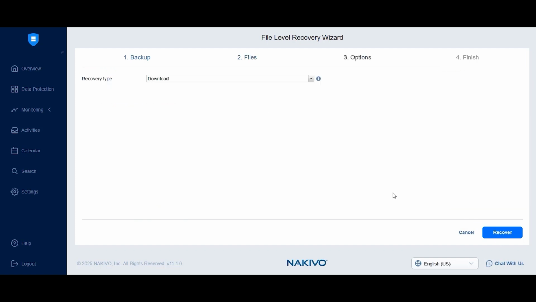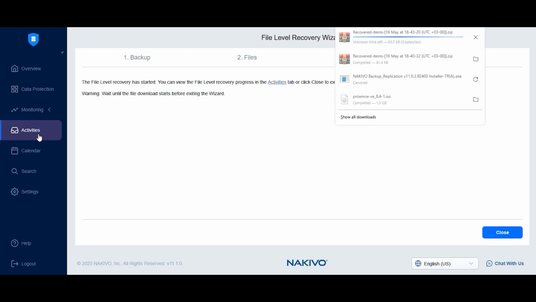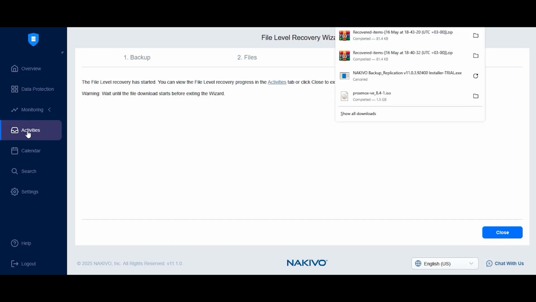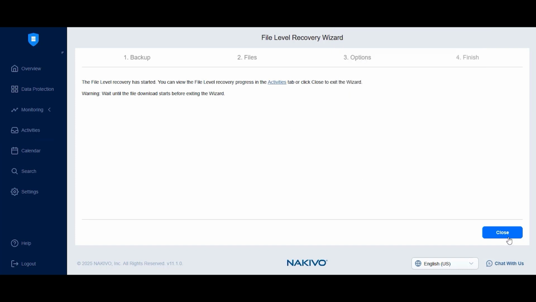Click Next. Select one of the recovery type options, recover to custom location or download or forward via email. You can recover the files and send them to your email if you've previously configured email settings. Let's download the recovered file via the web browser. Once I click Recover, the NAKIVO solution shows me the running backup job in the Activities tab. You can see the recovered and downloaded files in the web browser as well. Then I can click Close.